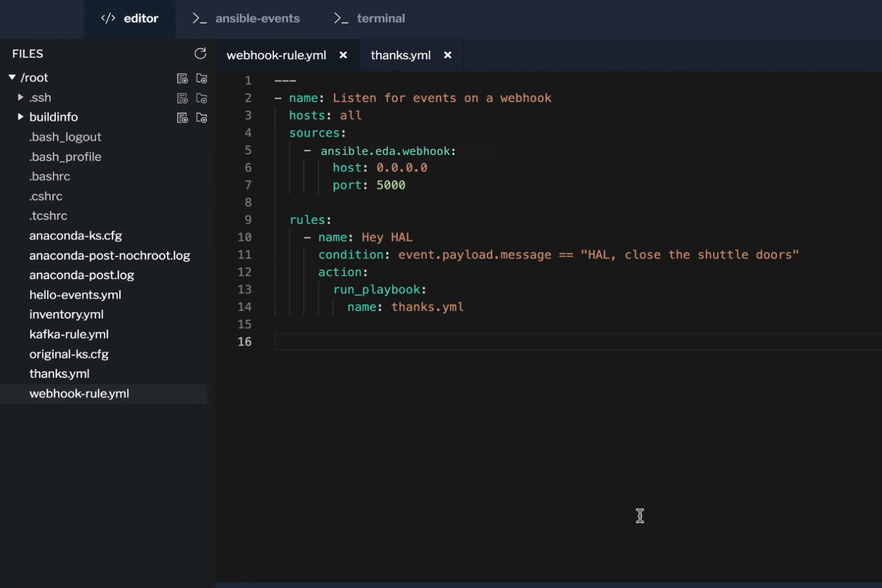And this is a source, where we're looking at specific source plugins, where we're actually listening for the event. We then have rules, and these are the conditional structures in terms of what we're going to do based on whatever event comes through. And then lastly, we have an action. Whenever a condition is met, the action will be triggered. In my example here, I'm using a run playbook, but we could have run modules, we could trigger an additional event, and we can do things like notification. So there are a lot of different actions that we can use.